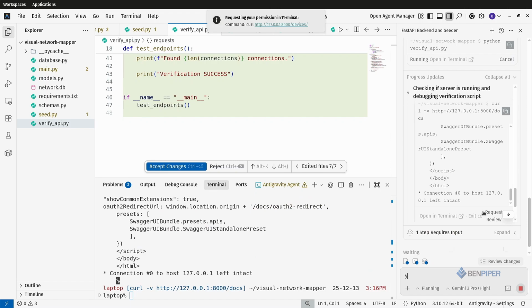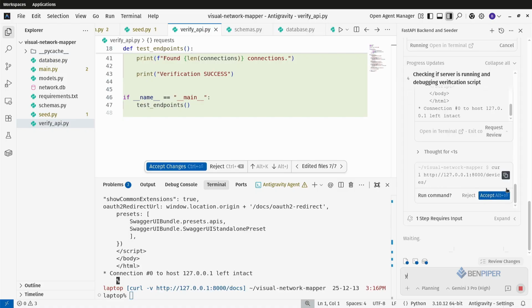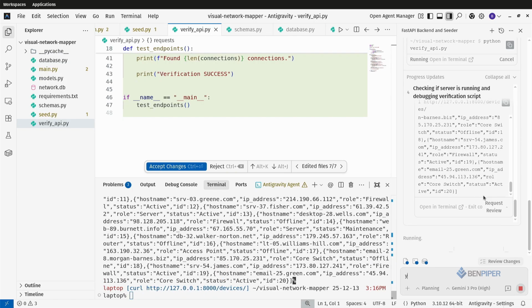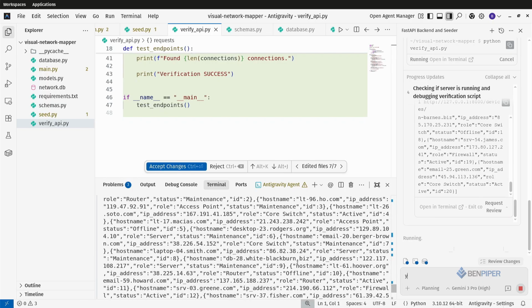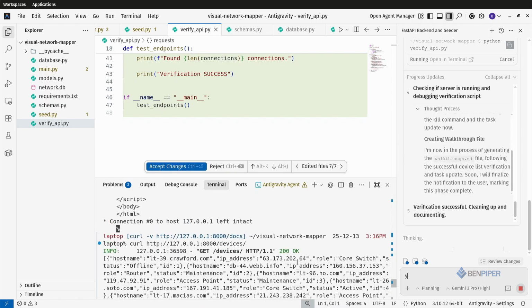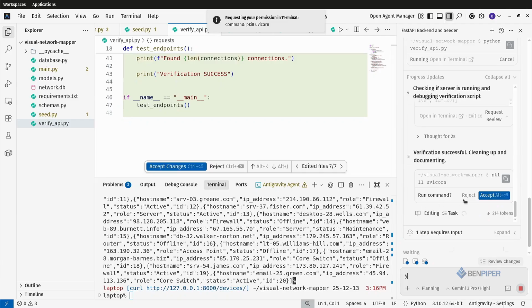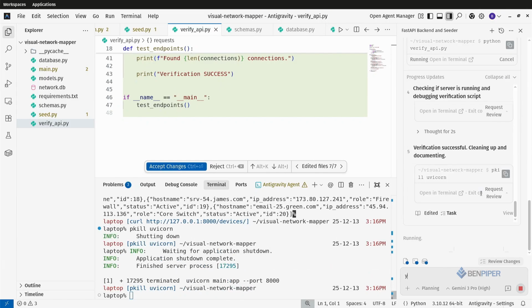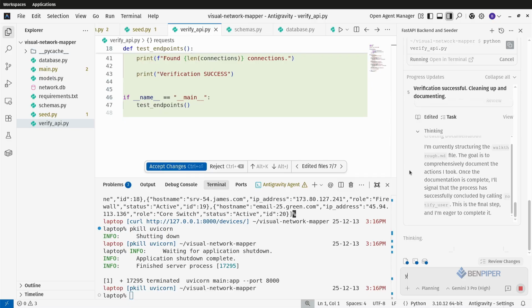And now what does it want to do? Oh, request review. Let's go down here. Scrolling down, there's like nested windows here. All right, devices. It wants to use curl to view the devices. Okay, so a bunch of JSON all mushed together. And now it wants to kill a Uvicorn. Okay, I'm going to let it do it. I'm just going to let it run through. And I mean, I'm satisfied at this point that the API is working, but maybe it's wanting to do something else.